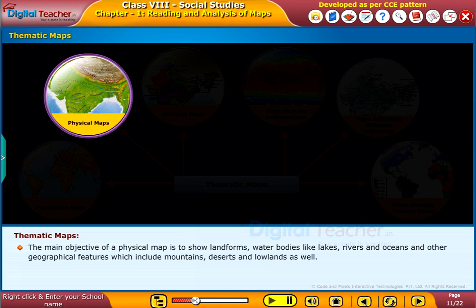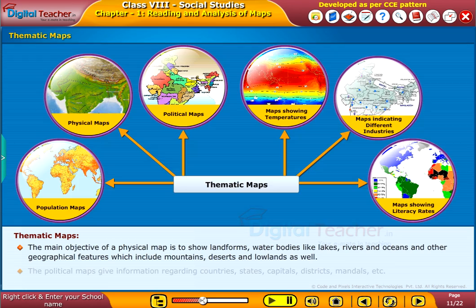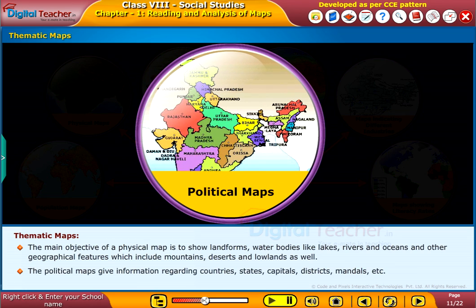The main objective of a physical map is to show landforms, water bodies like lakes, rivers, and oceans, and other geographical features which include mountains, deserts, and lowlands as well. The political maps give information regarding countries, states, capitals, districts, mandals, etc.